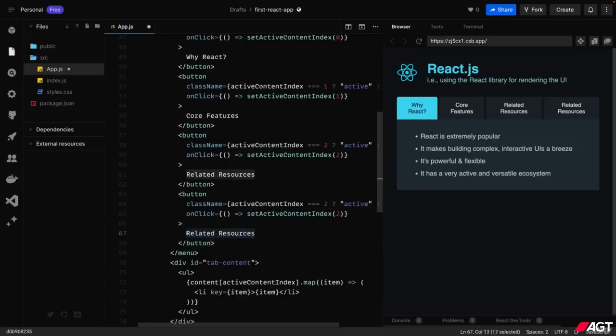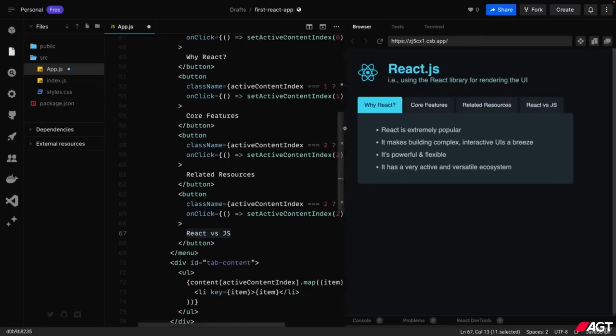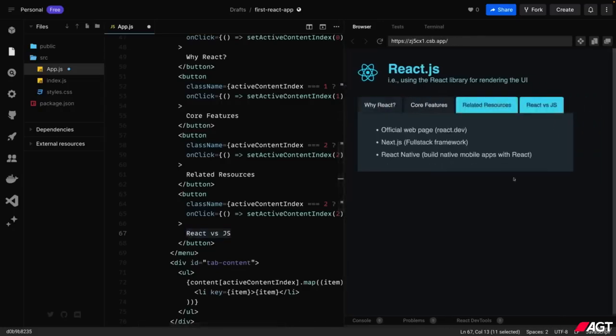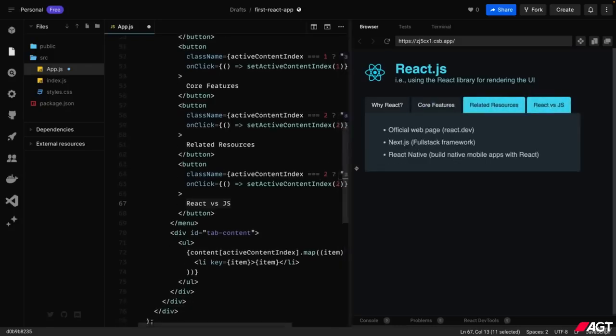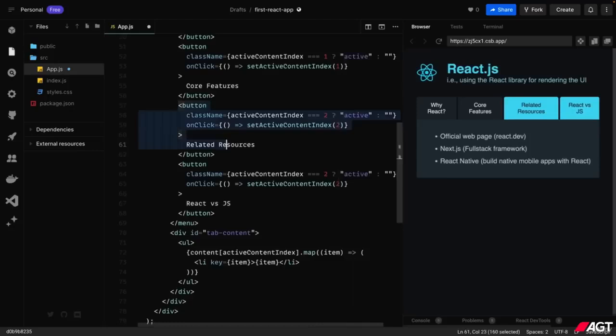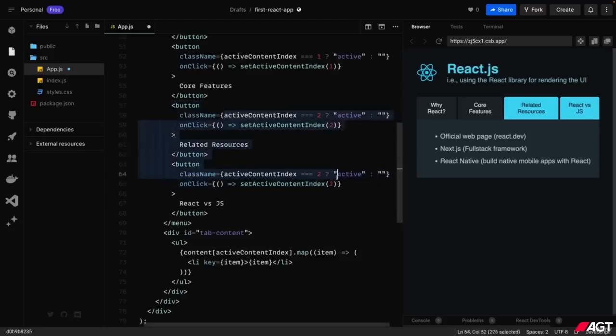And I'll give it a text of React versus JS, though that text, of course, is up to you. Now we get this button here. If I now click this button, I actually get a strange behavior though, because now the third and the fourth buttons seem to be active simultaneously, and I do load the content of this third button. Now we do get this behavior here, because of course I copied this third button and I kept all the logic that was on this button.